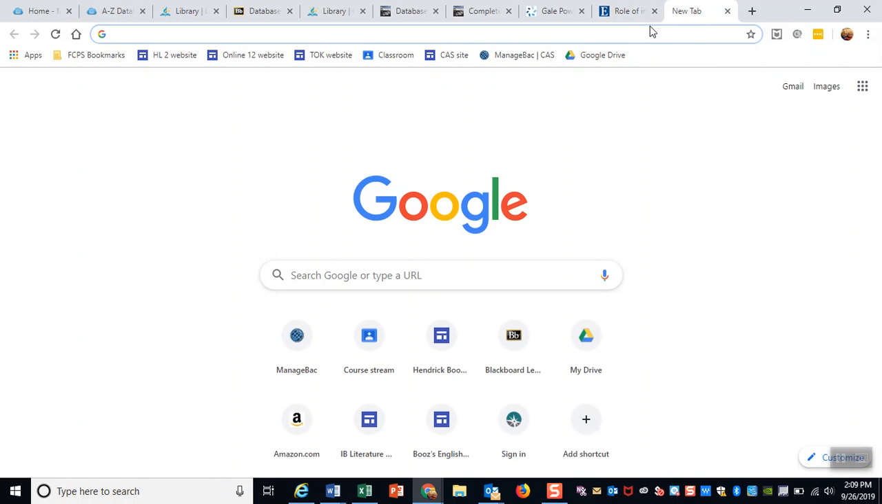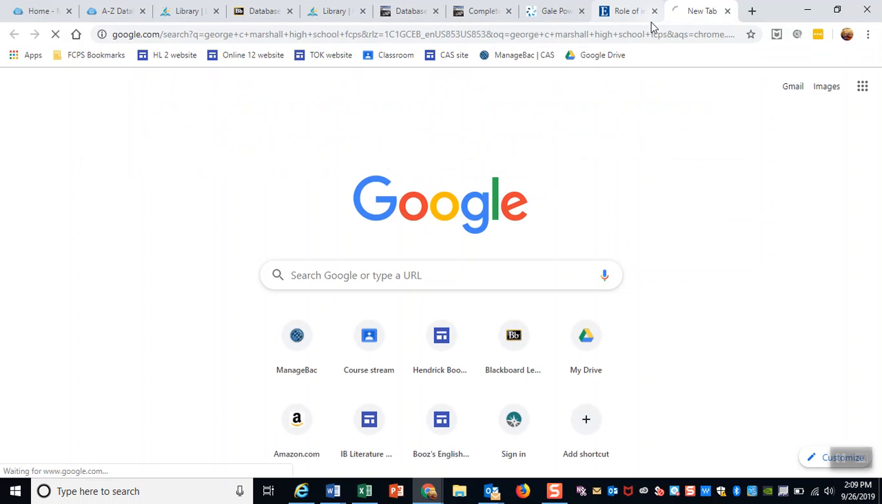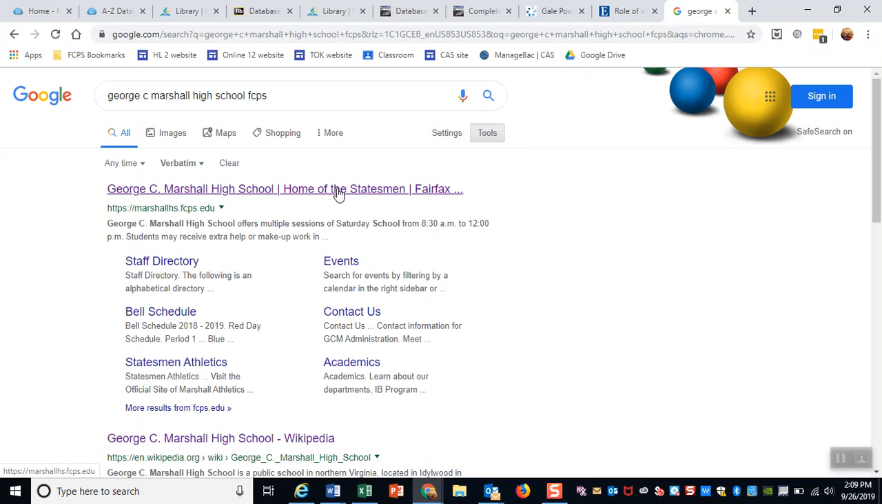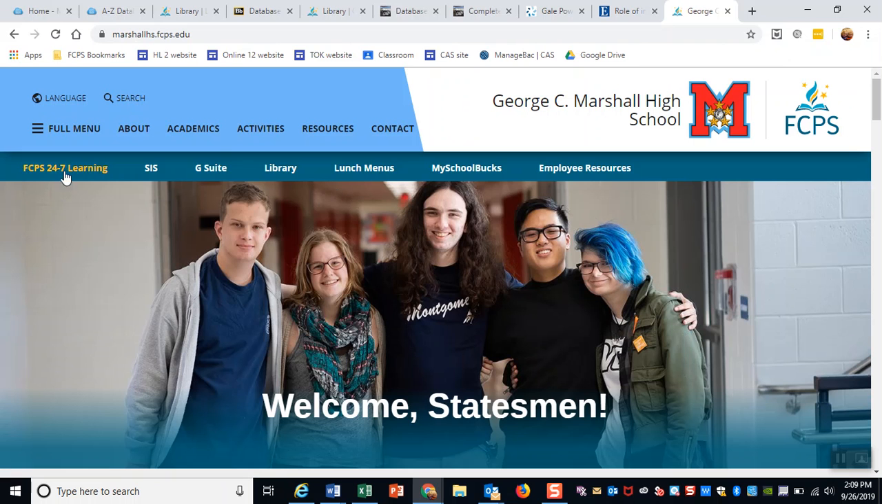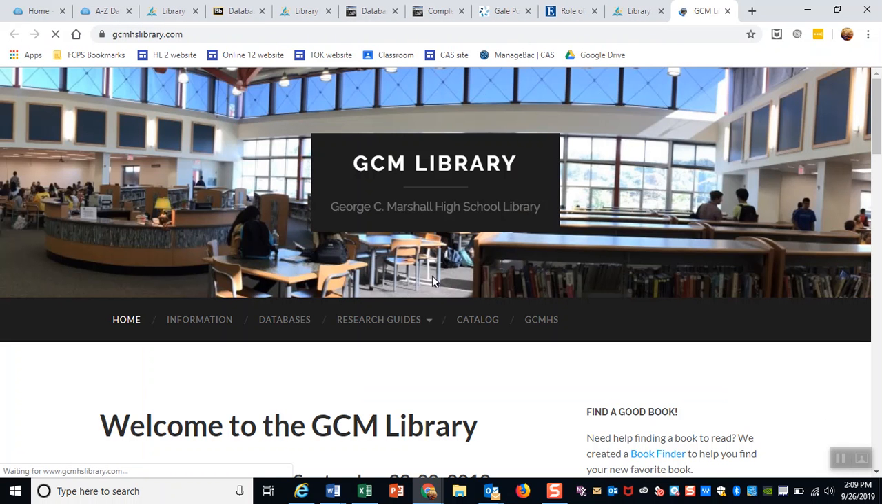up a new window and just type in George C. Marshall High School. You don't even have to spell everything correctly. I would type in FCPS to pop it up to the top. Boom. All Fairfax County websites have the same kind of front page like this. They have different pictures, obviously, for each of the schools, but you're going to click on Library. You're going to scroll down, go to the library website, and I have cleared this with our librarians.